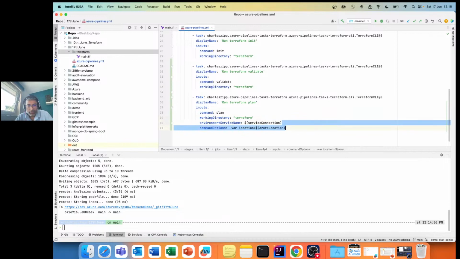Here we are not using any location, we are not overriding it, so we don't need it. So I have knocked it off. Okay, so if you see here, it is expecting a service connection. This particular service connection is a linkage between our Azure DevOps and our Azure cloud.